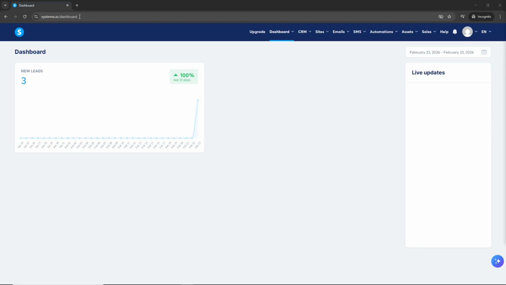So let's get started. First, open your web browser and navigate to System.io. Once you're there, log into your account. You'll land on your main dashboard where you can access all the features of the platform.